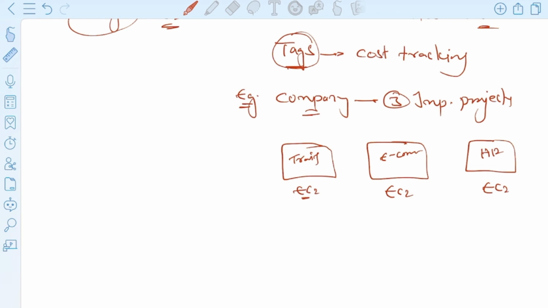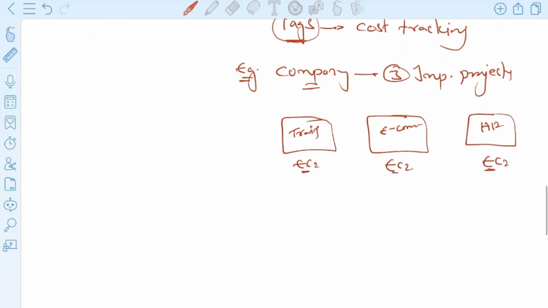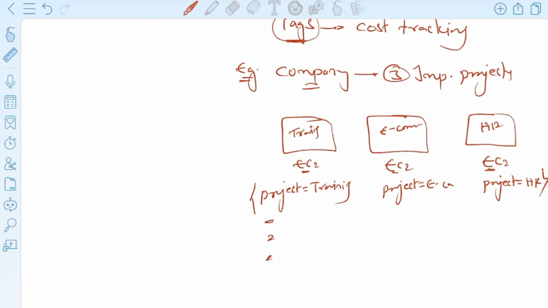For each EC2, they provided tags like project, training, and project, e-commerce, and project, HR. So with respect to these tags, they come to know the purpose of each EC2. If you want, you can also attach more tags. Altogether, you can attach 50 tags to a single EC2 instance.